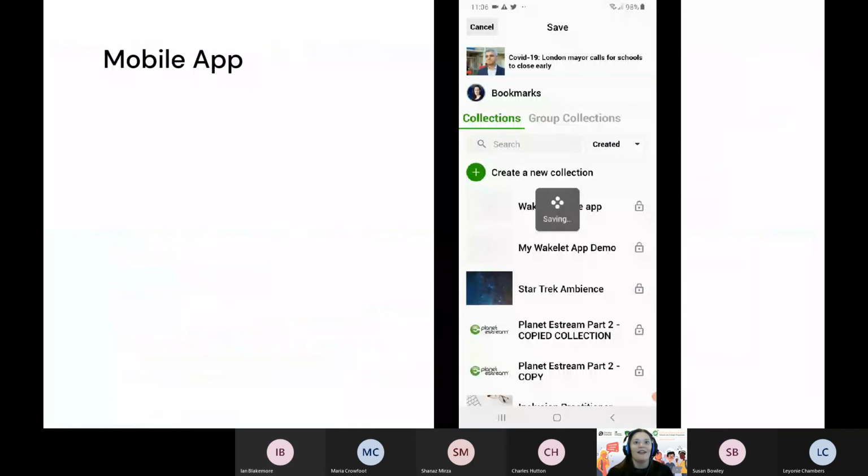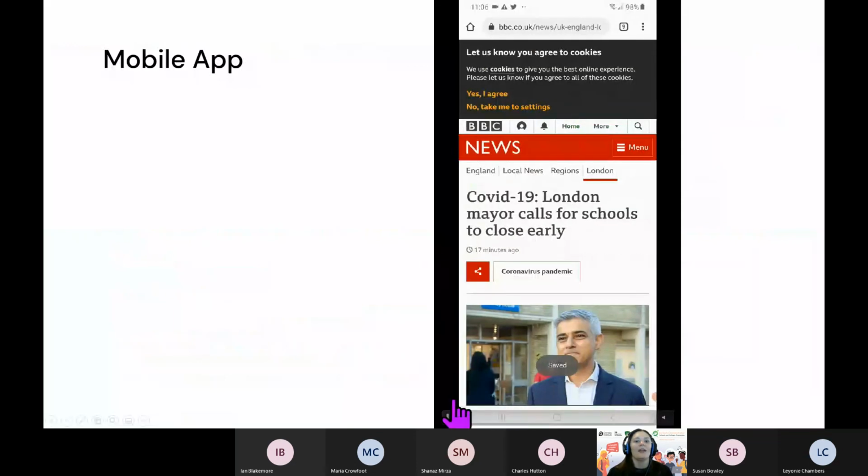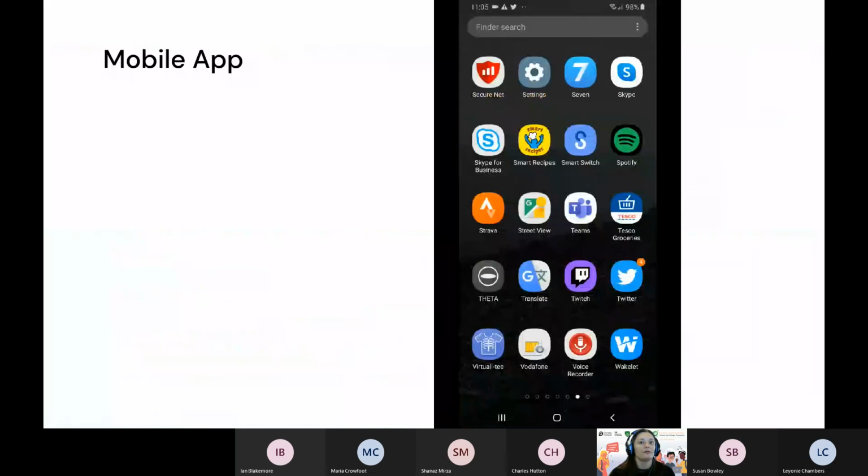Okay. So yeah, the Wakelet app is available on mobile. It's quite a lot more pared down, but it's still quite useful.